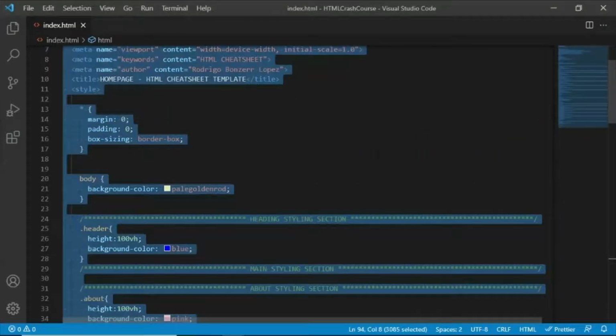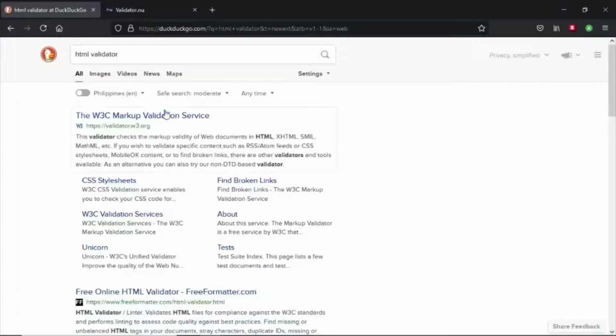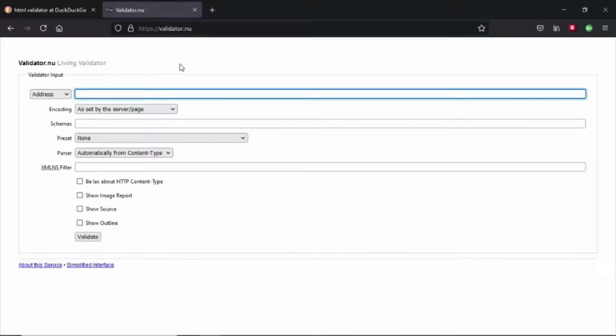Now, the next thing that I want to do here, everyone, is to first go and try to Control A, Control C, go to your beloved search engine. Right now, I'm using DuckDuckGo, and you will see if you search HTML validator, you will find the validator.w3.org. It will be checking your markup validity of web documents in HTML, XHTML, and so on. And if you wish to validate specific content such as RSS, Atom feeds, or CSS style sheets, this will be helping you validate if you're complying with the schema specified by those who standardize HTML5. So let's go and try to do this.